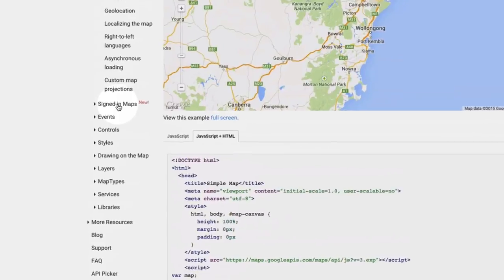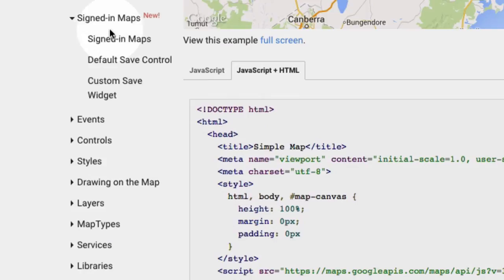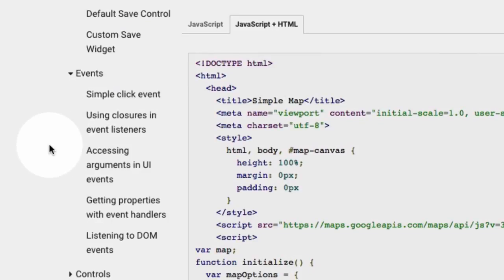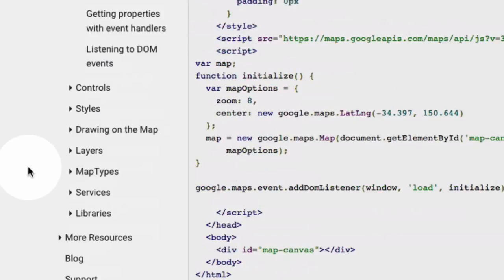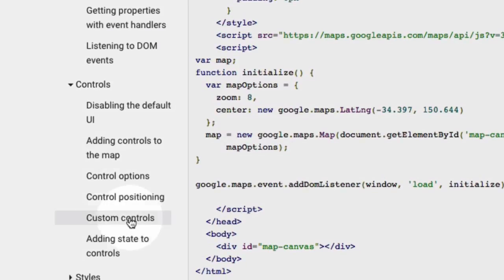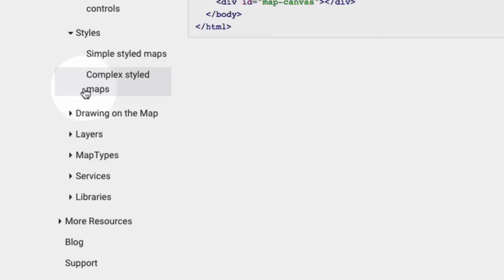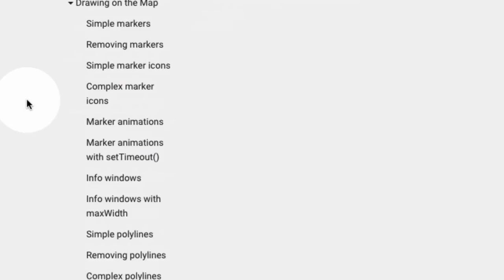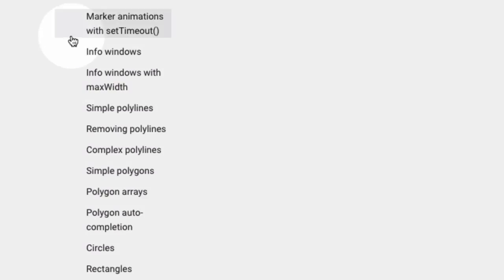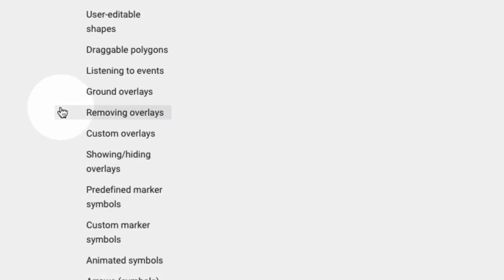If we look at some of the other groups here, you can see the signed-in maps. So this is if the user is signed in with a Google account, you can take advantage of that. Handling click events, and listen to DOM events. You can interact with the controls of the map, the pan, zoom, create custom controls. There's a section on styling the maps. And then drawing on the maps has a lot of different examples, simple markers, creating animations, info windows, polylines, creating shapes such as circles, rectangles, adding custom overlays.